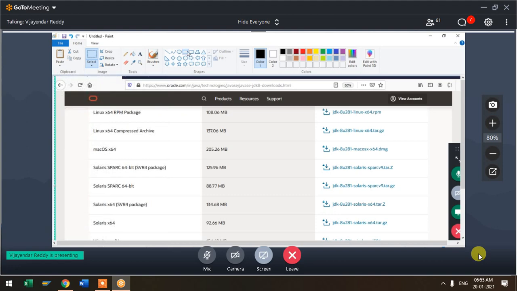So you can directly go to this. That's a link. And don't directly search in Google. You will get several other options. Don't worry about that. Directly, you can visit this site.